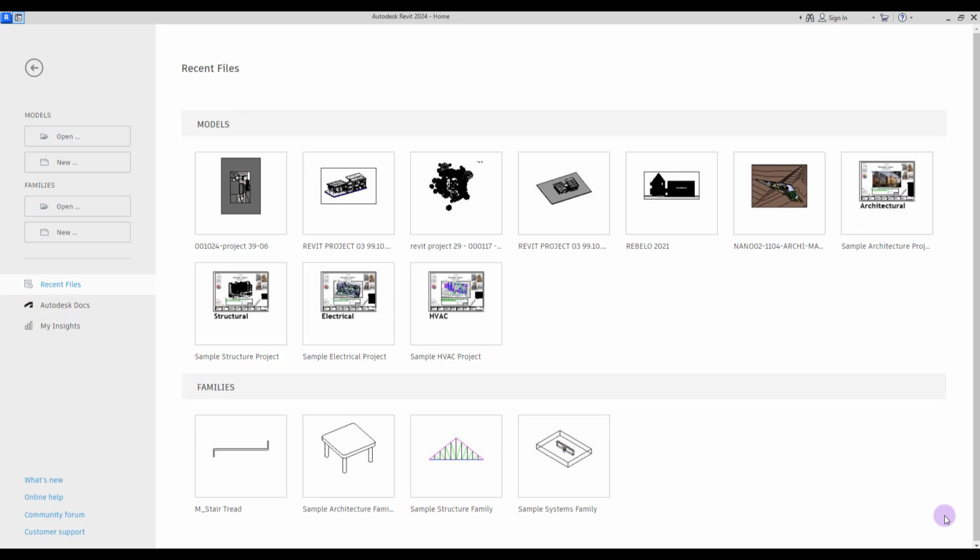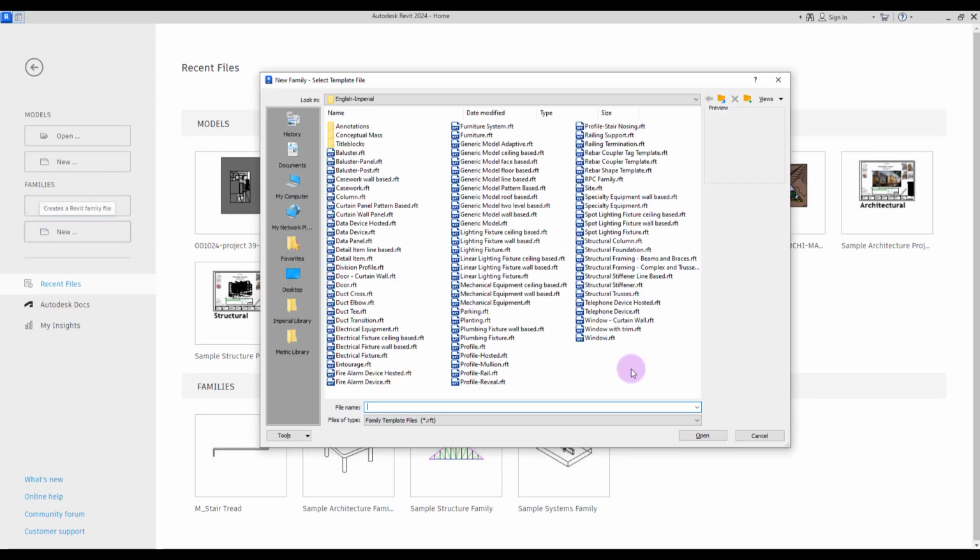In this video, we are going to work on nosing for tread or stairs. To start, let's go and create a new family. From here, select profile, stair nosing.